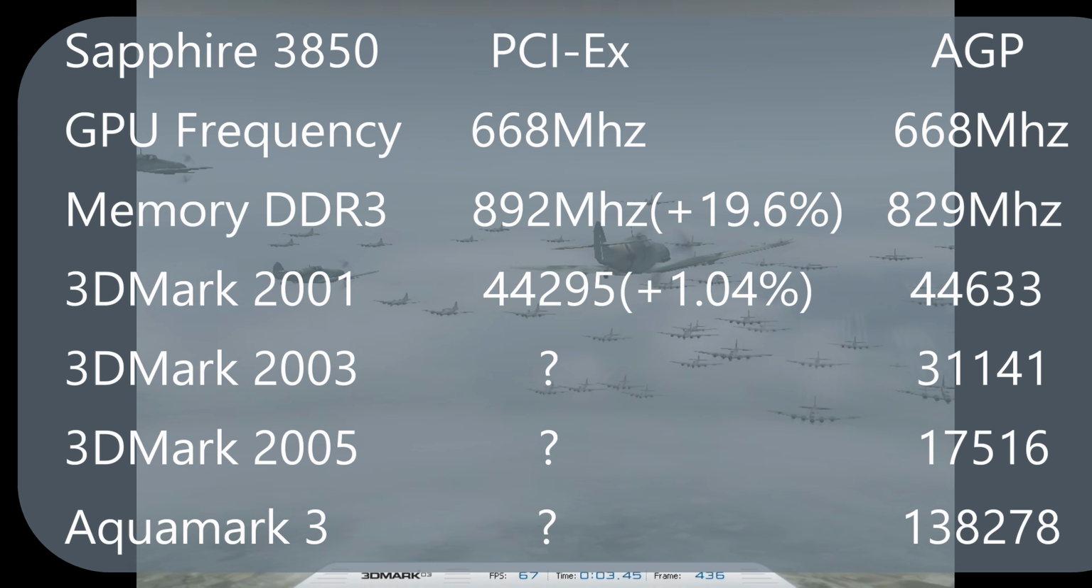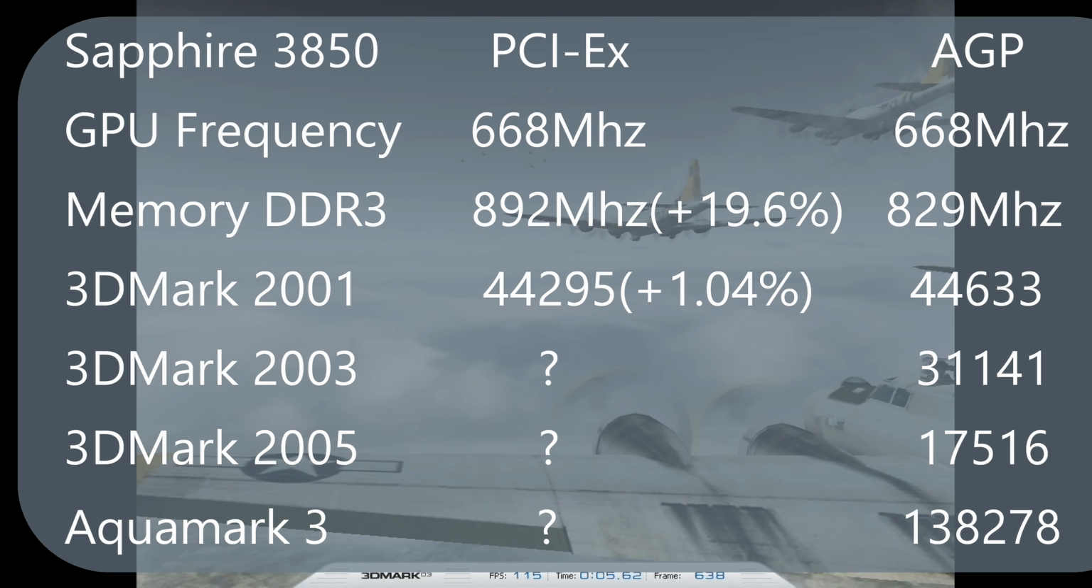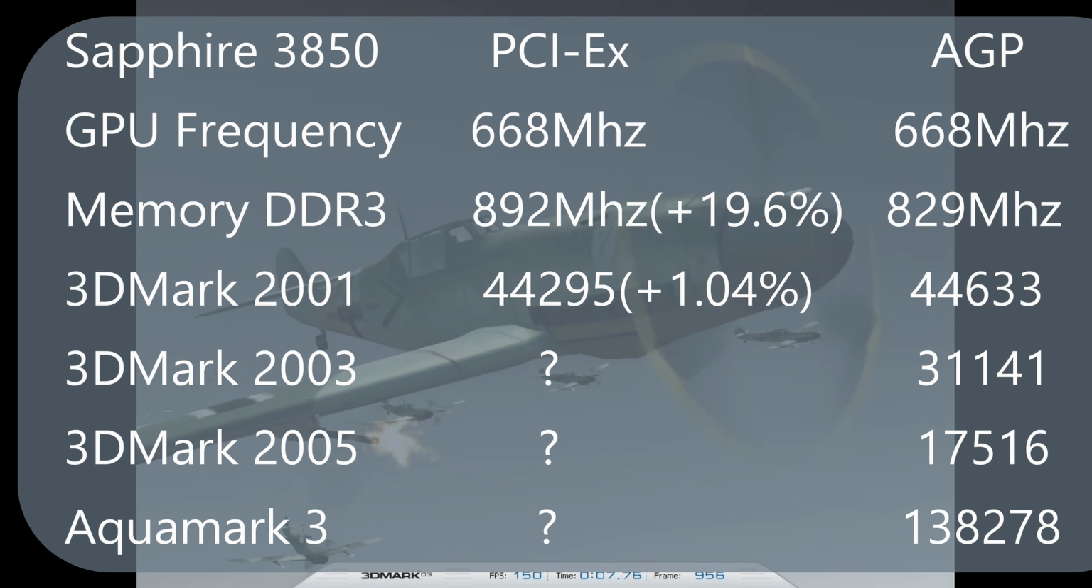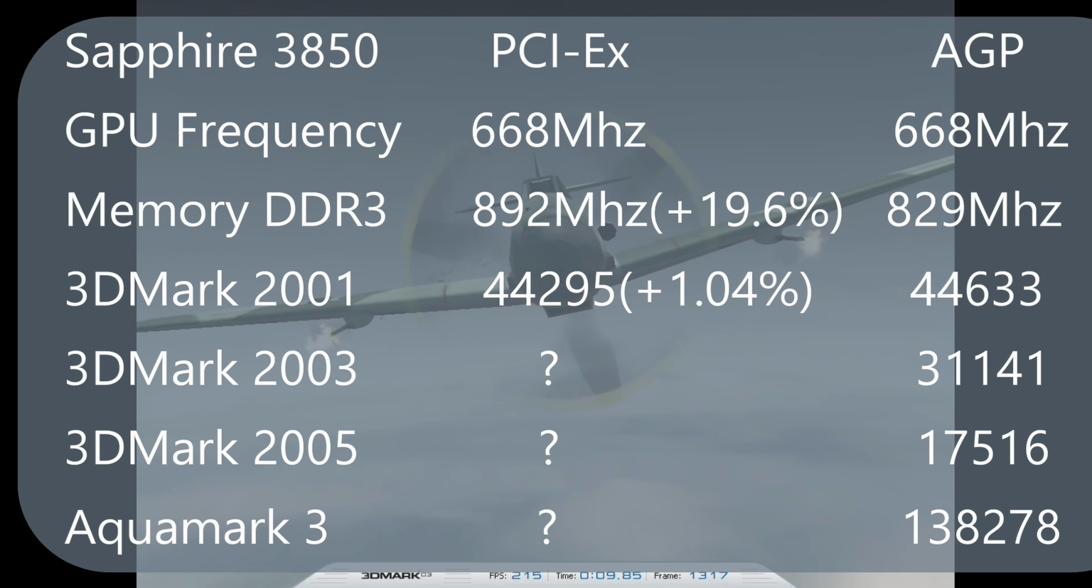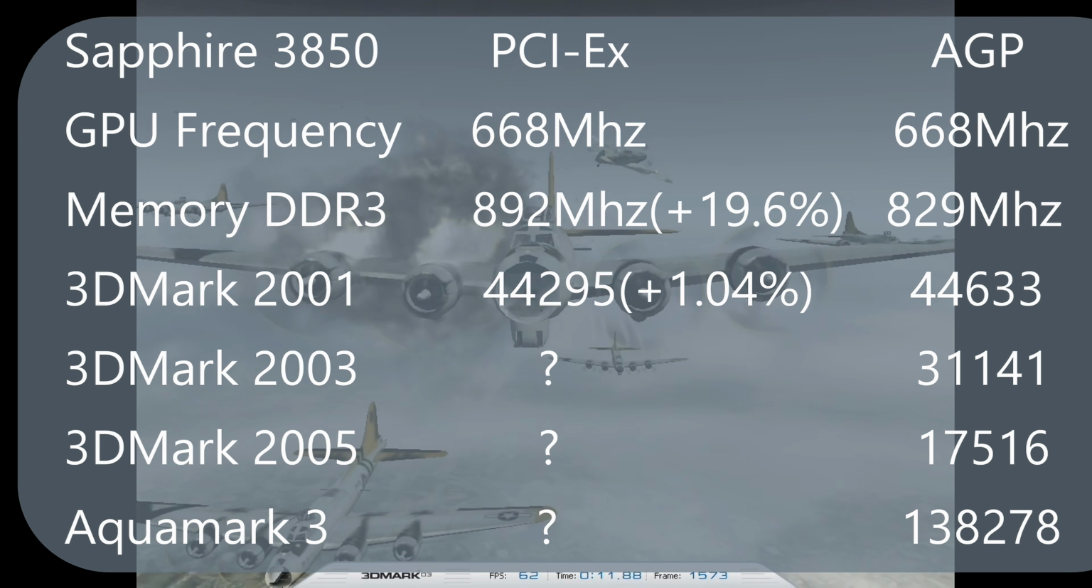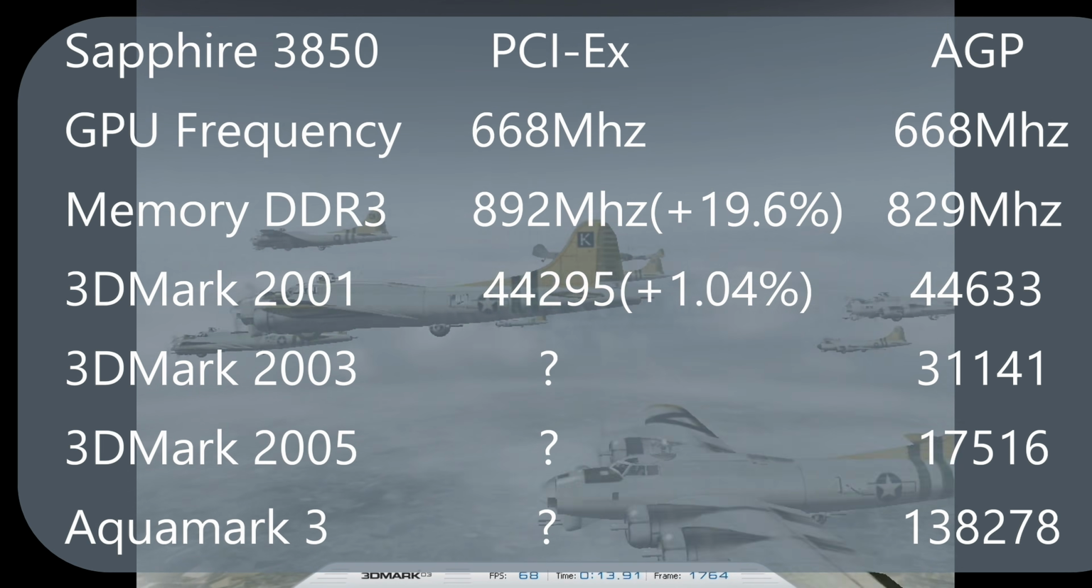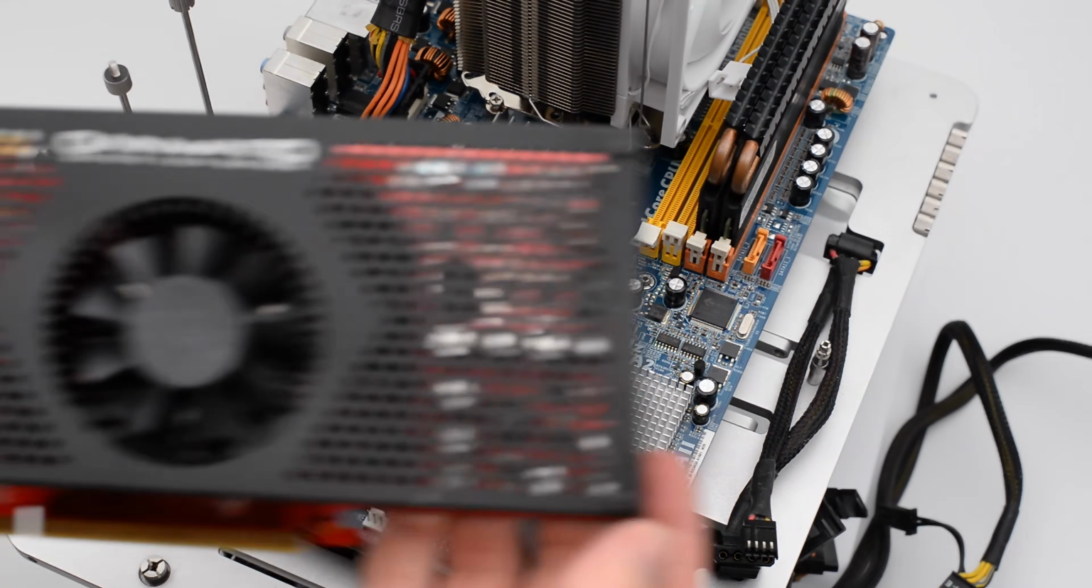This is the moment I lost the PCI Express card, and the overclock could also be responsible for losing the card. But by the looks of it, the AGP card still had the edge, at least in 3D Mark 2001.